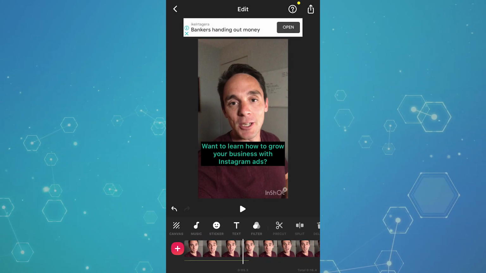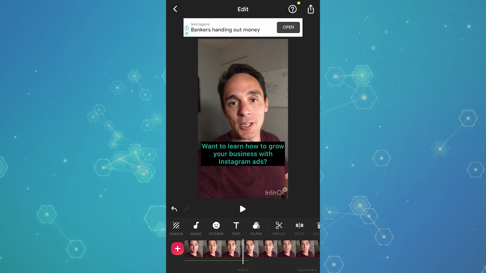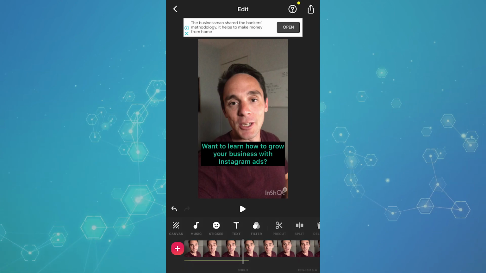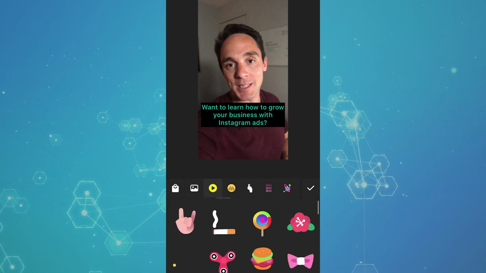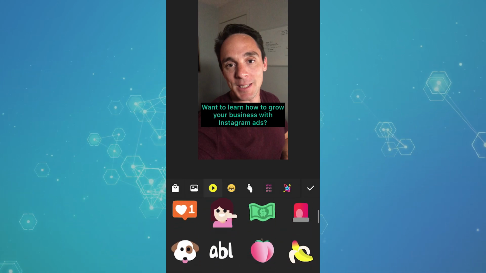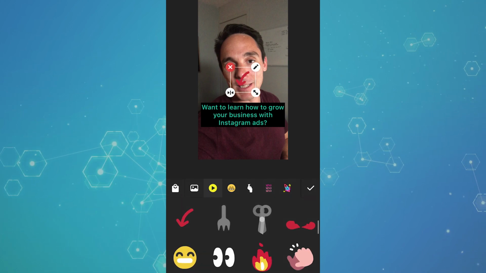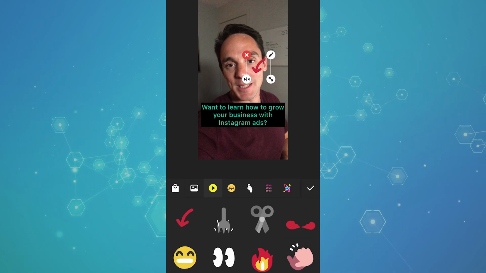We can add music, stickers, filters, we can speed up the video, slow down the video, all here within the InShot app, which is why I really like it. It's got a great free version as well, which is what I'm using right now to record this. And I can add things like stickers and stuff like that too. So the beauty of this is we can make this look really organic, which is essentially what we want.